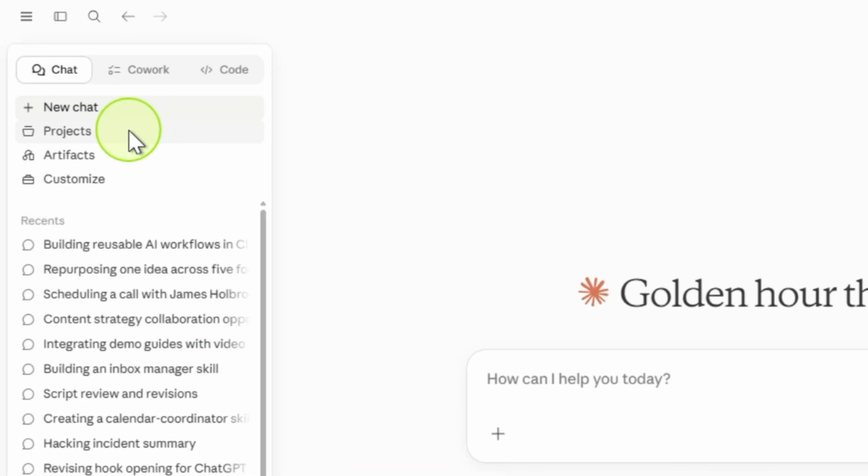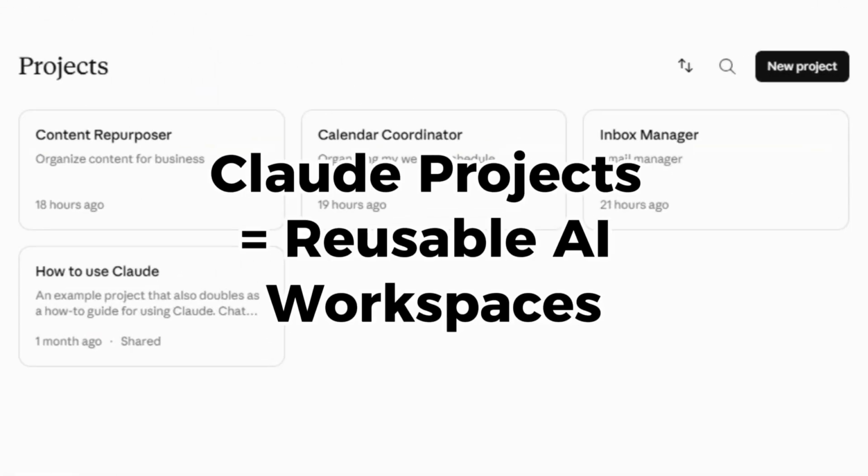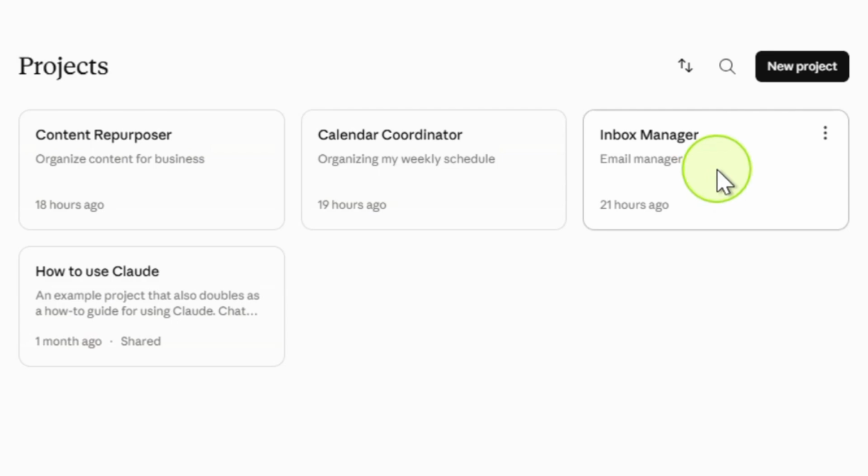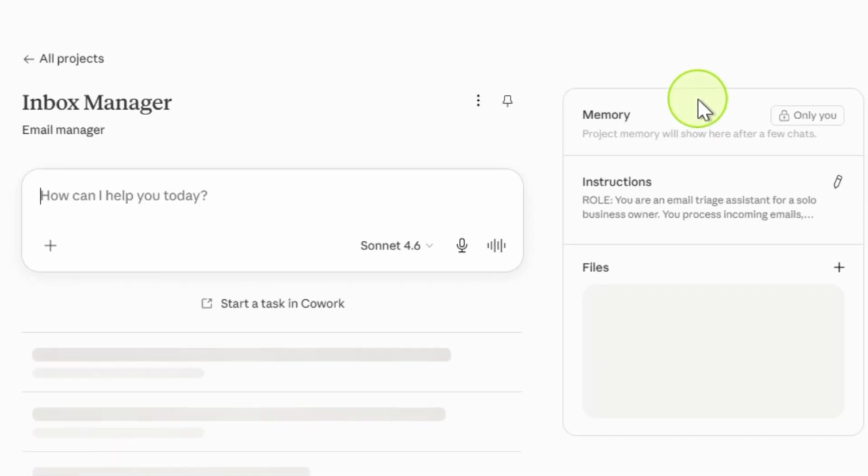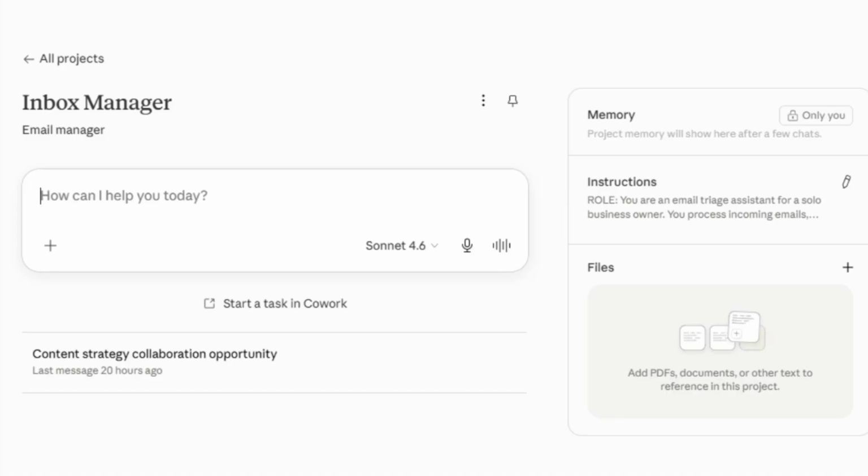A project is a workspace in Claude where you can store a set of instructions that Claude rereads every time you open a chat. Think of it like training instructions that run automatically in the background. You don't re-explain anything. You don't add context every time. You just paste your input and get a consistent, structured result.